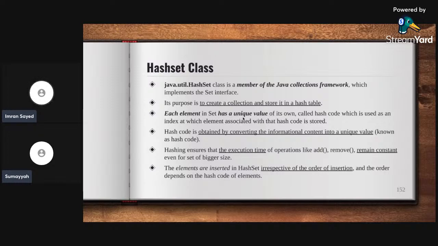Each element has a unique value, obtained by converting informational content into a hash code. Execution time remains constant. Order doesn't matter, so elements are inserted irrespective of their order of insertion.